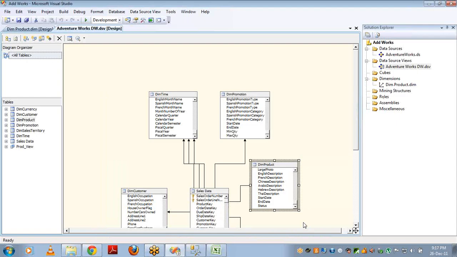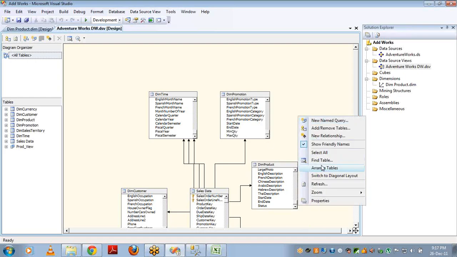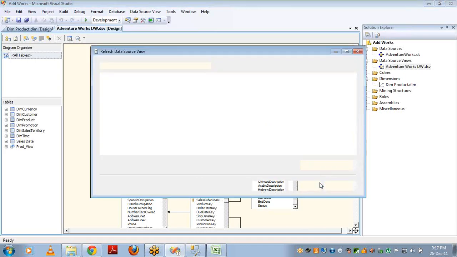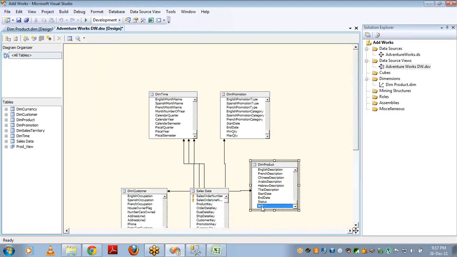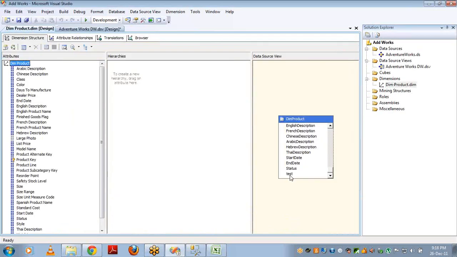So to get all the schema changes that have happened at your database level, if you click on refresh, it will go and check. It will pull like this. Dim product, a column is added. Now, okay, that column will be added to that particular table. And here if you come, you can simply drag and drop. That's it. The attribute is created.